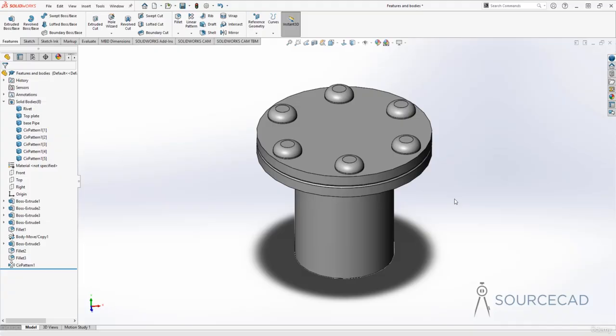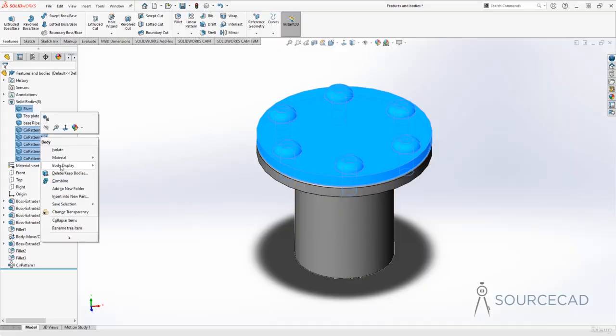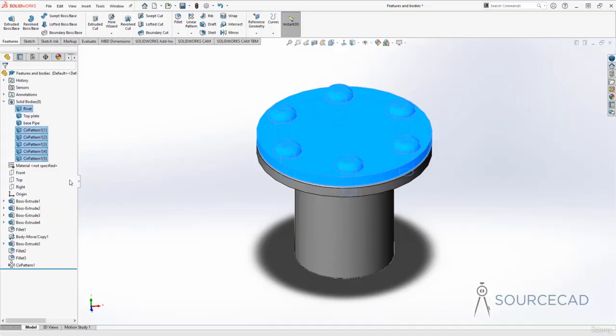So let's see how the combine tool works. So here I have 6 rivets now and a top plate. Now I will combine all the 6 rivets and the top plate into one single body. And to do that, I'll select all of these 5 rivets. Then I'll control select this rivet and top plate. So basically everything is now selected except for this base pipe, which is this one. Now right click and select combine.